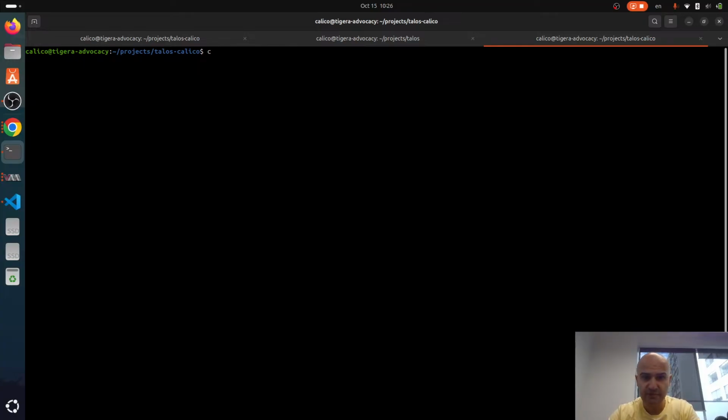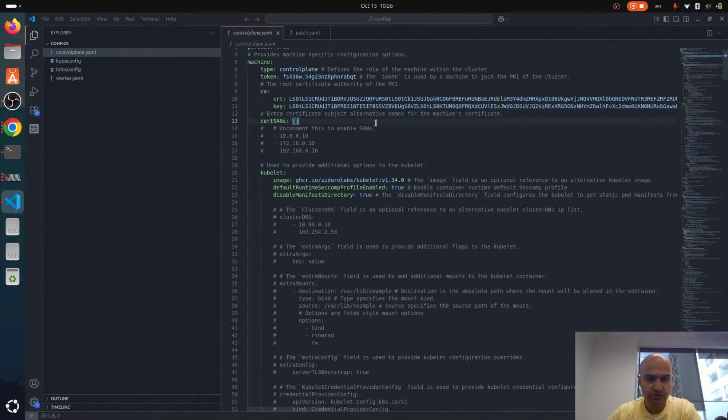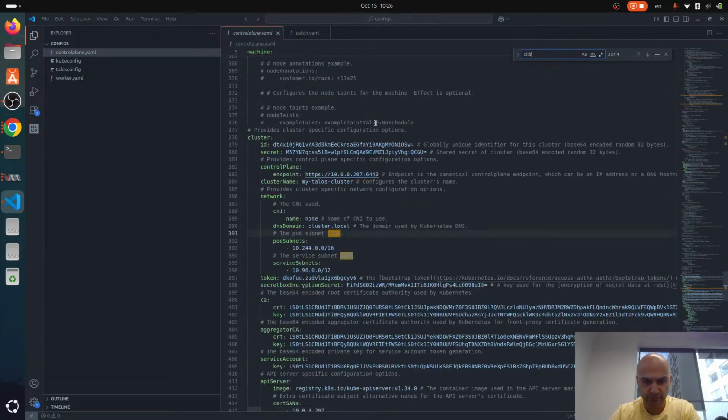If you remember, in my config files, around control plane, there was a pod CIDR. Where is CIDR? Yeah, so pod subnets. So this is going to be the internal IP addresses that are going to be used for my pods.